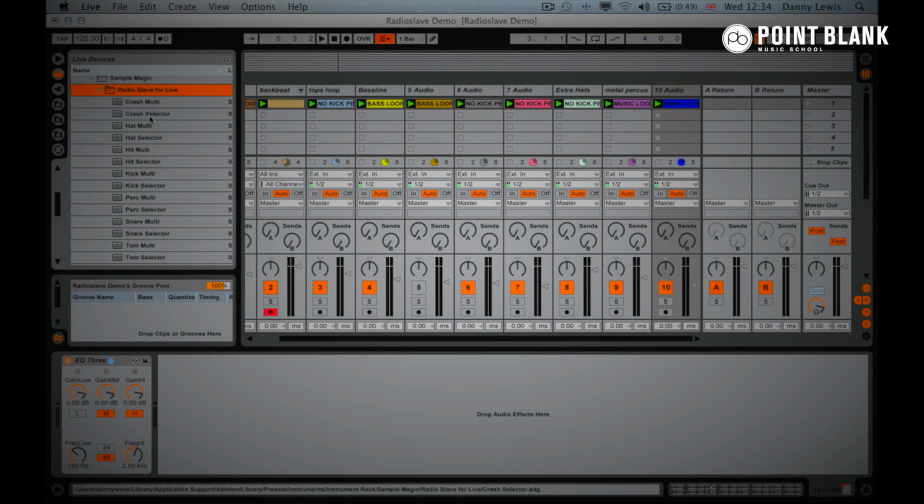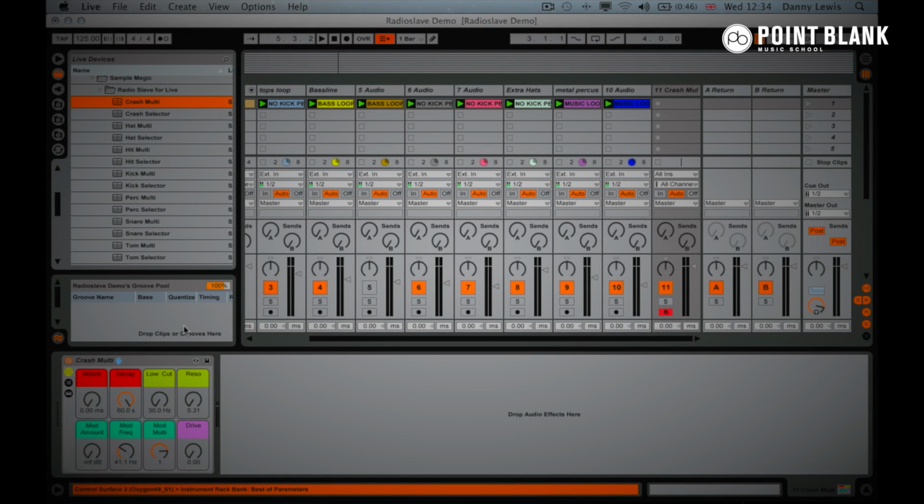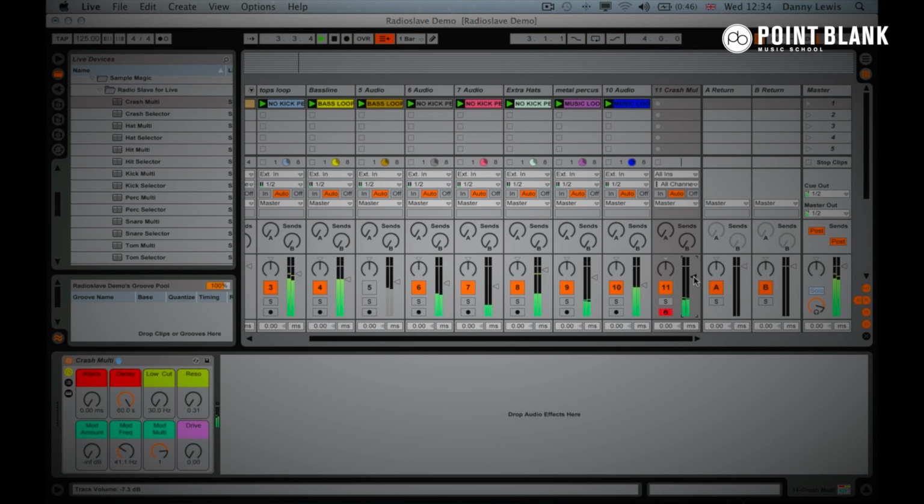Something that could be really good here is to have some crashes on the actual tune. So if I just set up a MIDI track and on here, going to double click. So we've got a crash multi. Let's get the octave correct here. Let's work out where they are. There's one. A nice selection of crashes mapped on the keyboard. So I could perform these on top. So that's the kind of vibe you got on there.